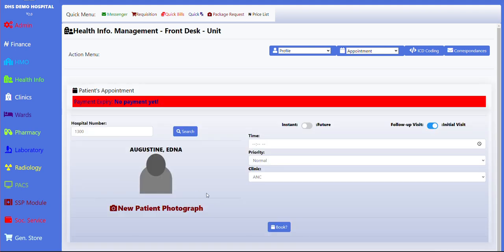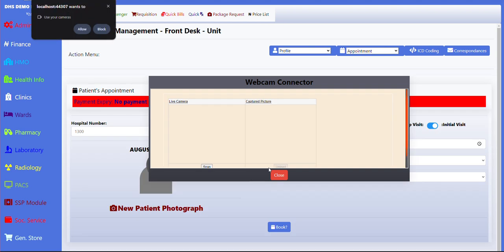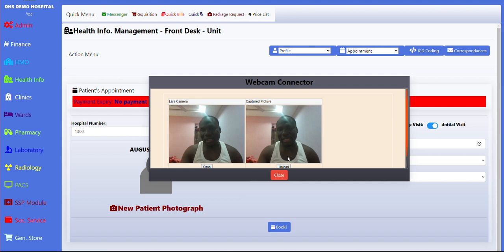Like for instance, this patient 1300, or if you don't know the patient's hospital number, you can start writing the name. You will see the most relevant results pop up like this. I will select this one and press enter, and it will populate the information of the patient. As you can see, the name of the patient, and if the photograph of this patient is available, it will also be shown.